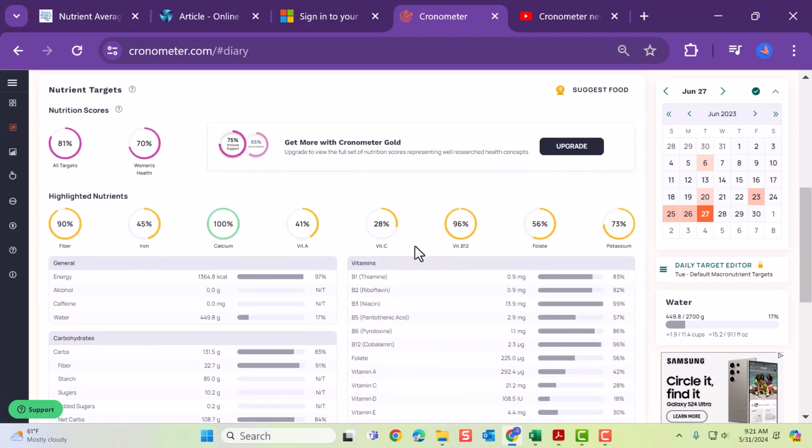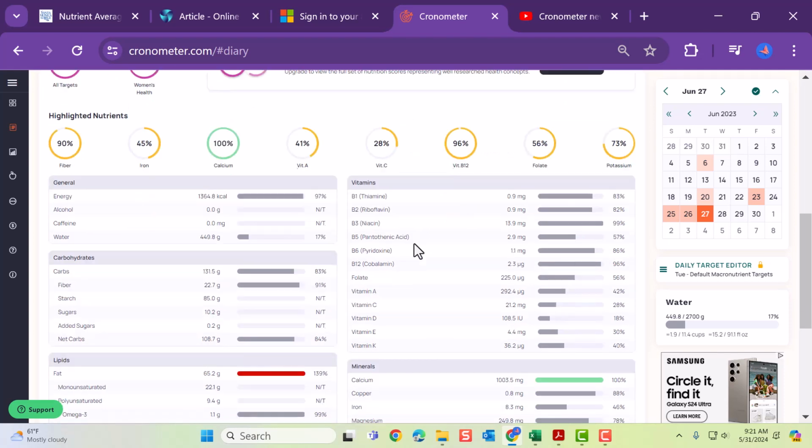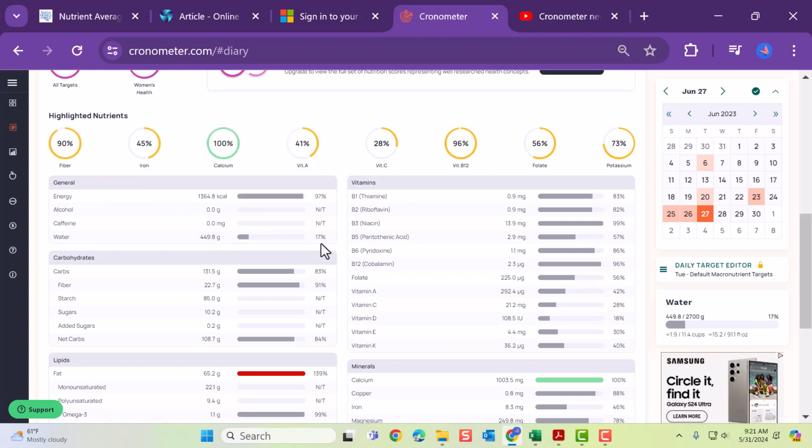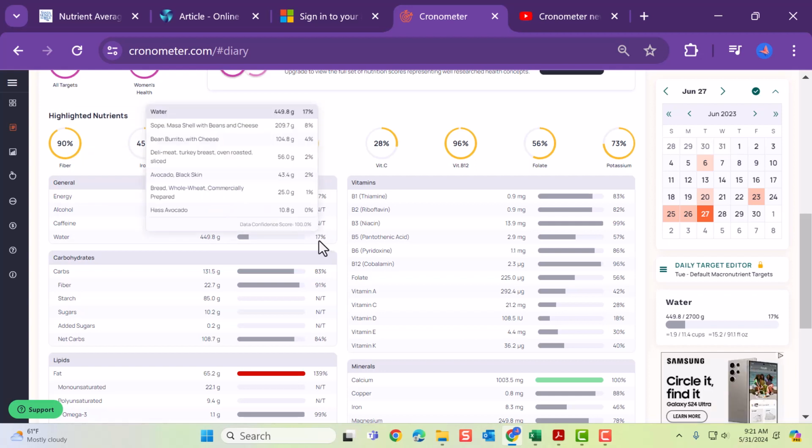Okay, so here I'm just going to highlight a couple of nutrients that I want you to look at. So for example, water. I asked how many grams of water did you consume on day 1? So right here you would say 449.8 grams. Then there's percent of goal. So this is really low. It says only 17%.